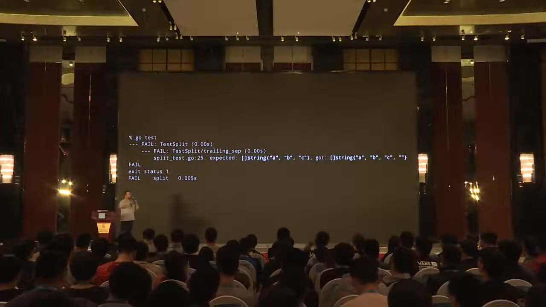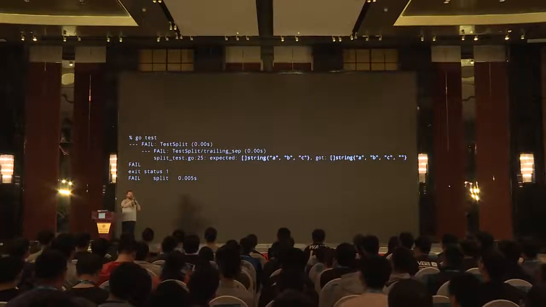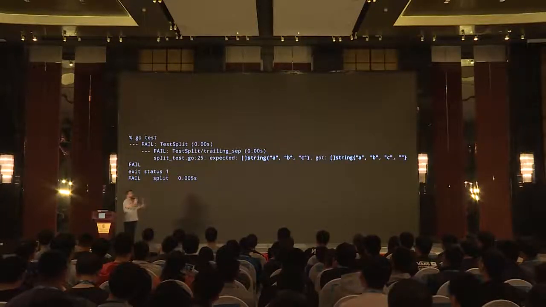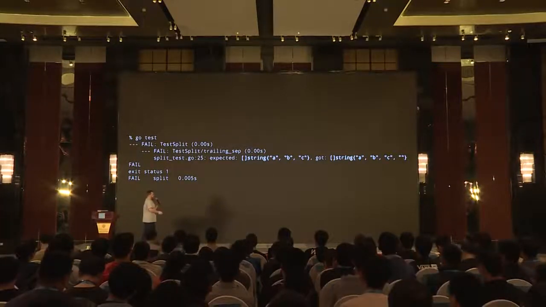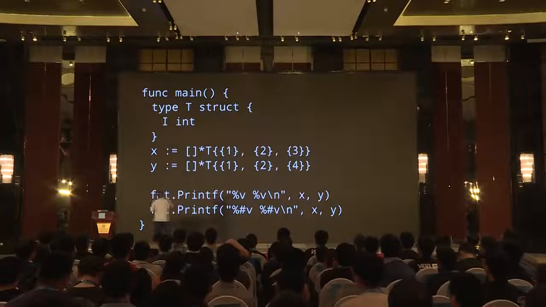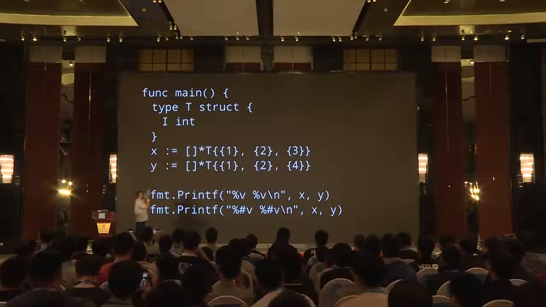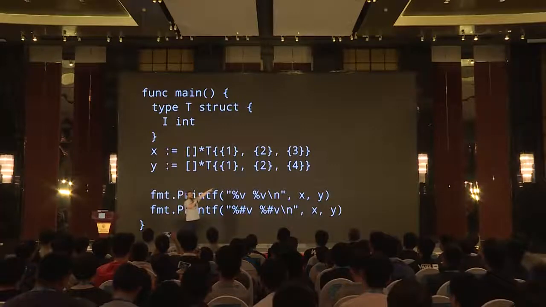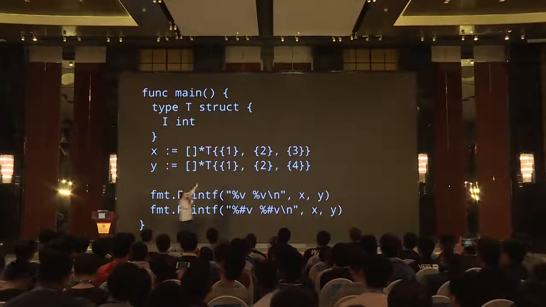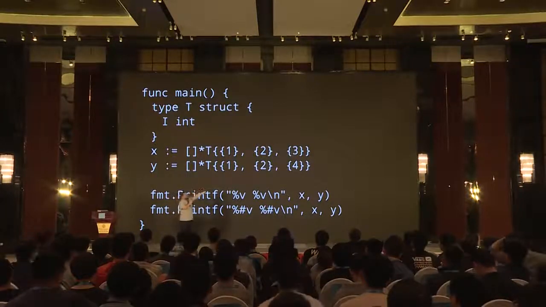But I want to advise a little bit of caution here, because our split function is very simple. It works with primitive strings. Most of the time, the tests that you're writing are going to be on more complicated objects. So I want to show you the limitations of using %#v. This is a very simple function. We have two slices, one of pointers to T of 1, T of 2, and T of 3, so T.I is 1, 2, and 3. And here we have pointers to T of 1, T of 2, and T of 4.